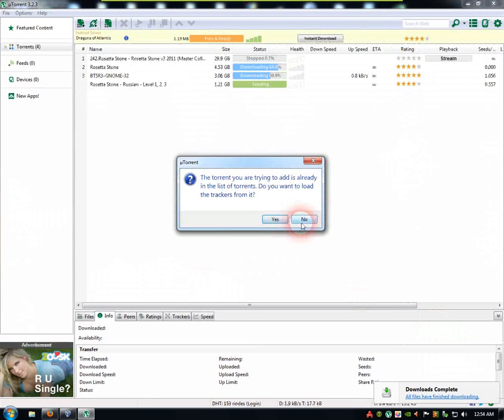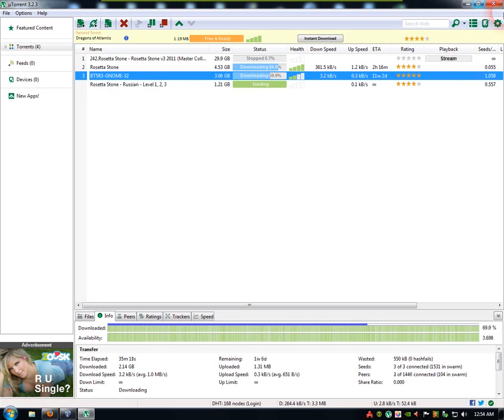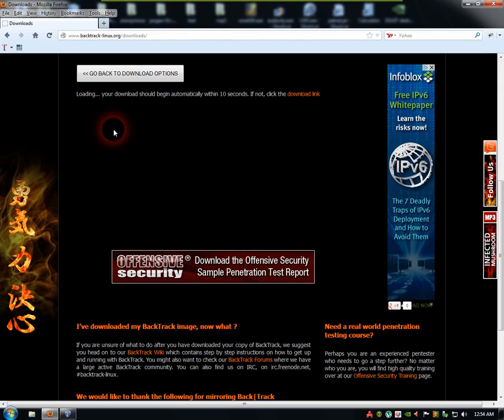It opens it up. This torrent's already there because I've already done this. Once it gets done downloading, you just click on it and open it up. But we already have it, so we're good to go.